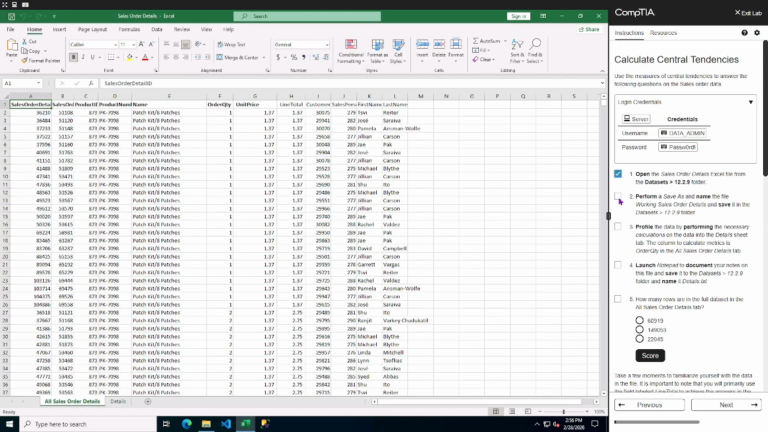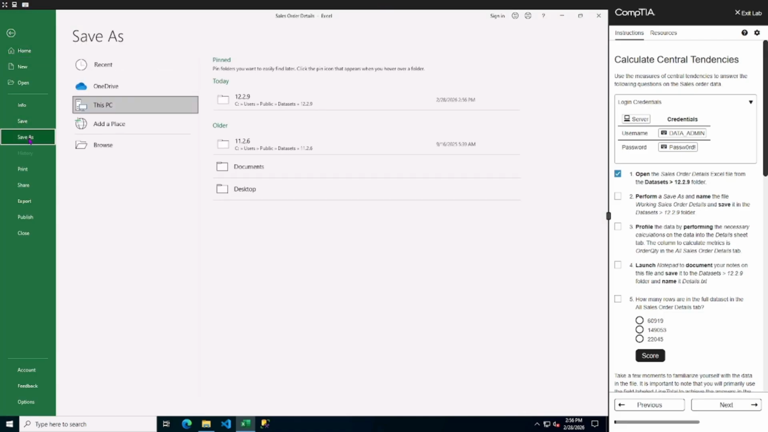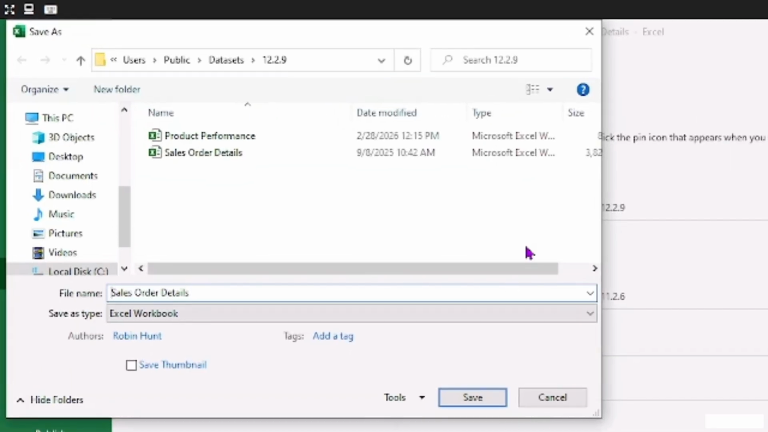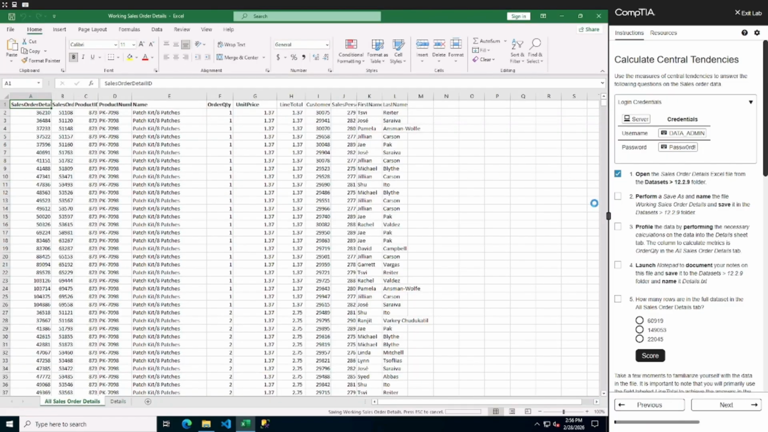Okay, we're going to perform a save as and name the file working sales order details. Okay, save. Profile the data by performing the necessary calculations on the data in the Details Sheet tab. The column to calculate metrics is Order Quantity in the All Sales Order Details tab. So in the All Sales Order Details, we're looking at this column F here.